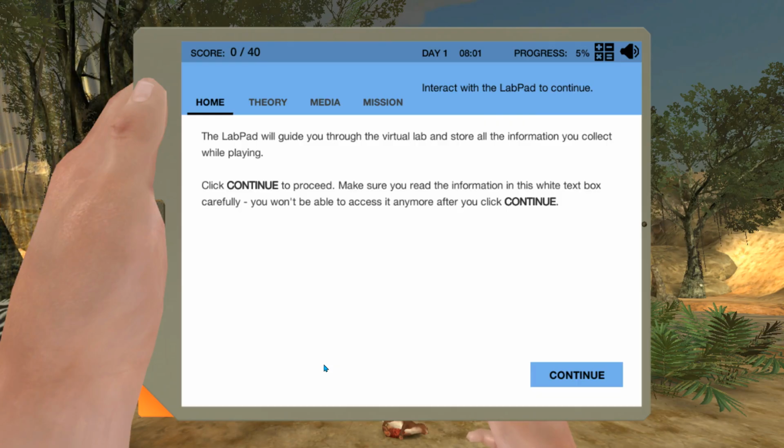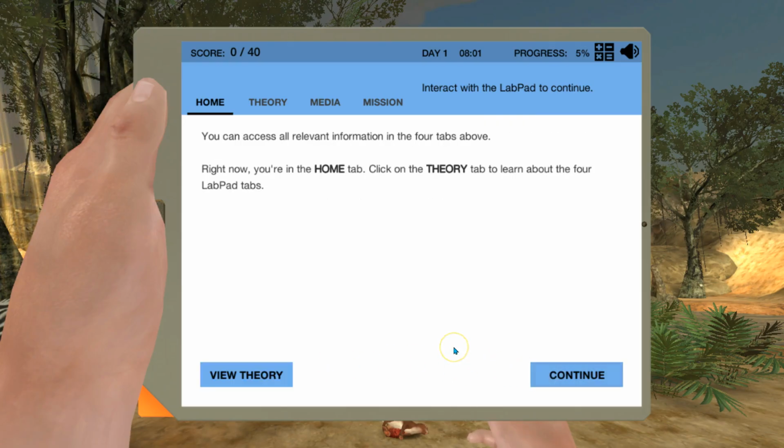Click Continue to proceed. Make sure you read the information in this white text box carefully. You won't be able to access it anymore after you click Continue. You can access all relevant information in the 4 tabs above. Right now, you're in the Home tab. Click on the Theory tab to learn about the 4 lab pad tabs.